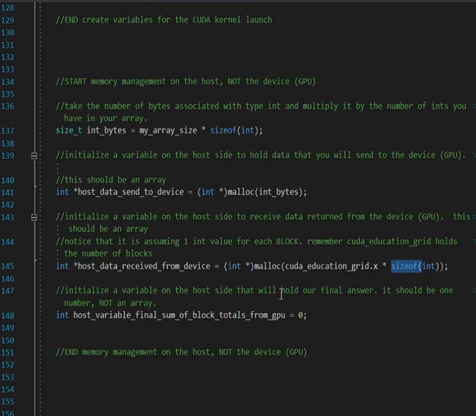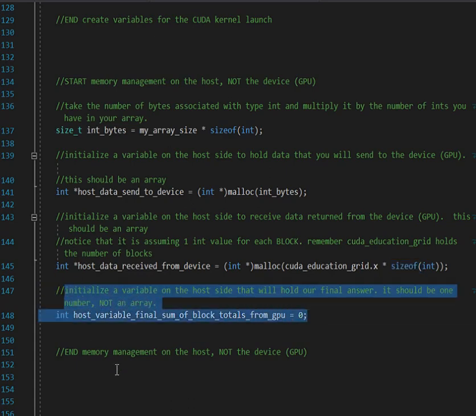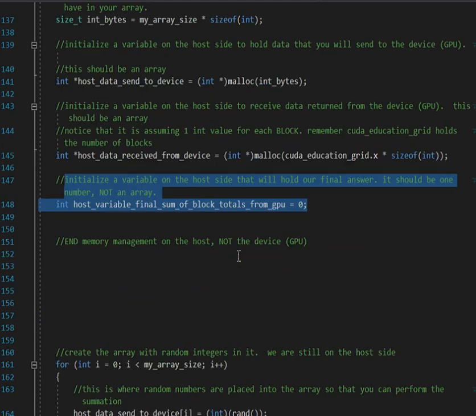Initialize a variable on the host side that will hold our final answer. This should be a number, not an array. So when we get the thread 0 result from each block, we're going to do a for loop on the CPU side, on the host side, to add up all those numbers. And when we add up those numbers, we're going to get a value, and that value is going to be a number, not an array. So host variable: final sum of block totals from GPU, right? That's all this is. And memory management, okay?